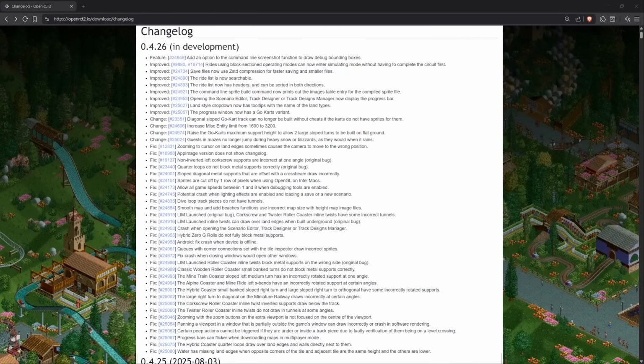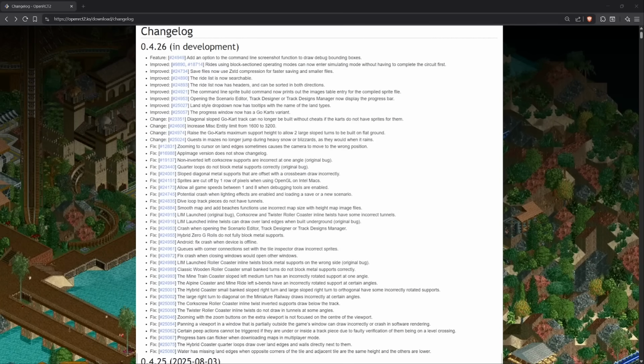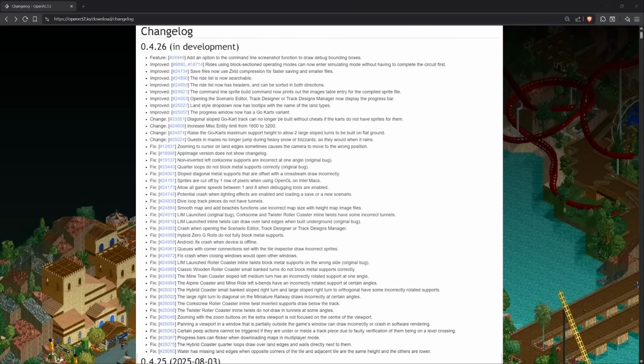Alright, those were some of the most exciting changes, fixes and improvements that have been done in this release version of OpenRCT2. As you can see, the list of changes was really long in this release version. You can find all of them in the changelog in the video description.